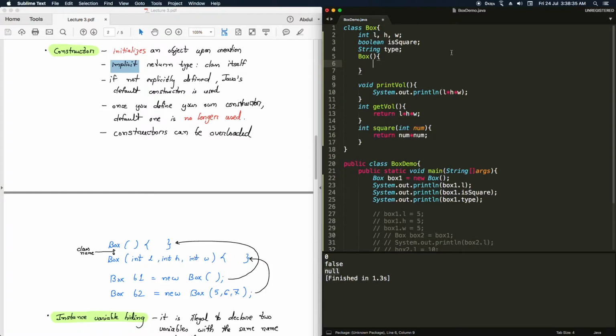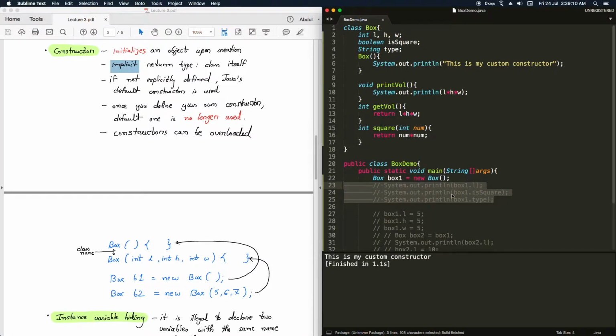Okay, so I've created a constructor here, right? In my constructor, I can write some code. So let me write, this is my custom constructor. Now let me print this and see what happens. As you can see, now this is my constructor. This line was printed first. So if I actually erase all of this out, you can see that this line is displayed to the console whenever you create a box object.